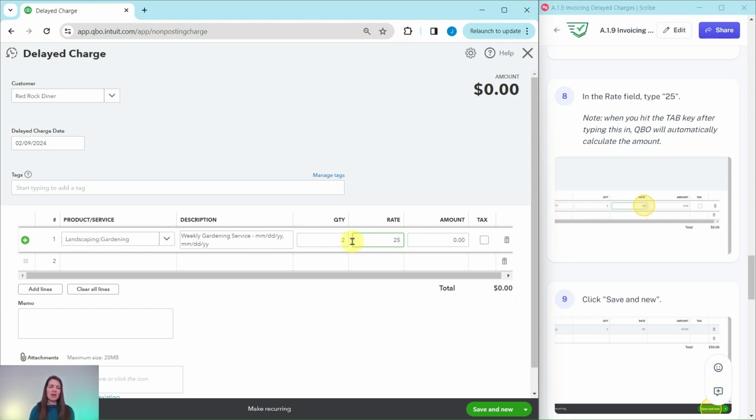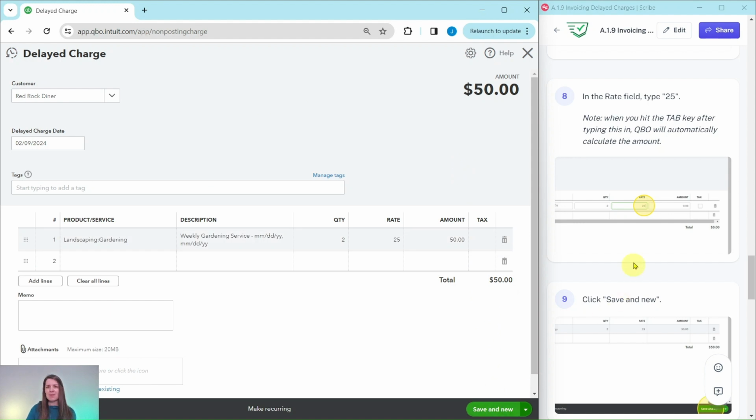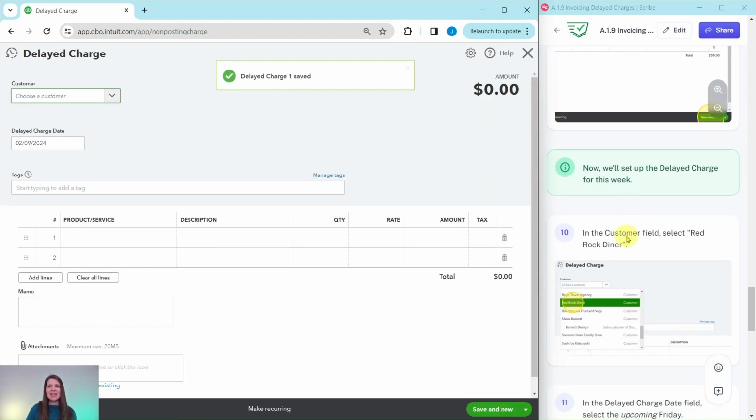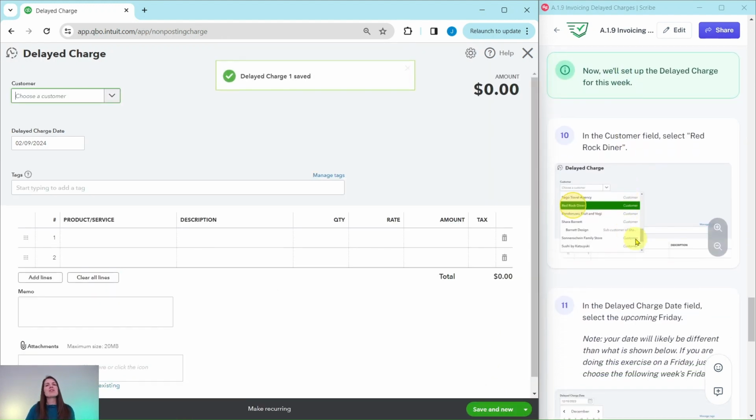So type in a 25, and when you hit the tab key over, you will see that QBO has automatically made the calculation of 2 times 25 equals $50. So this delayed charge is all set up. Let's go ahead and click on Save and New. That is down here on the bottom right corner of the sample company. And that delayed charge has been saved, and now we're going to set up the delayed charge for this week.